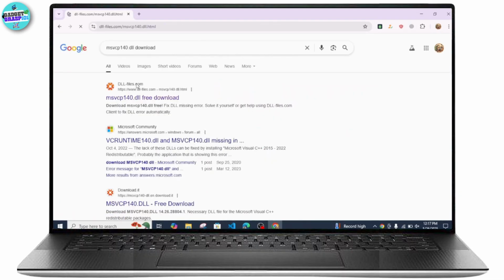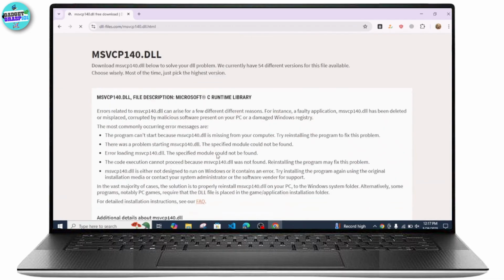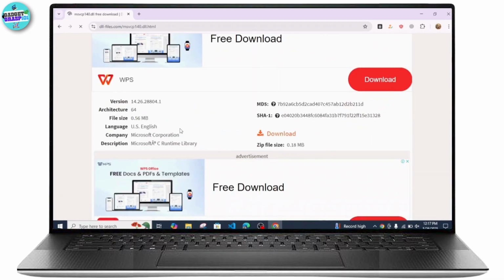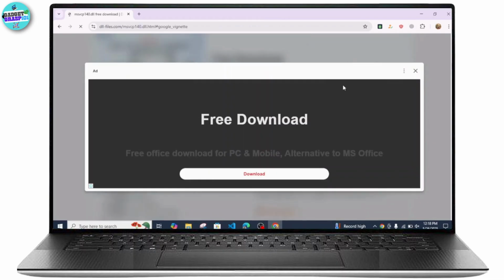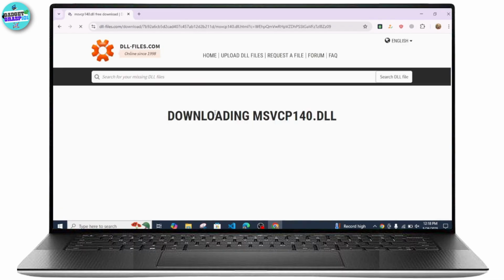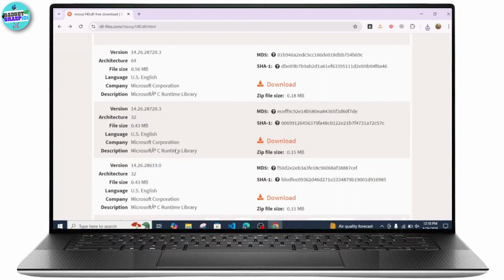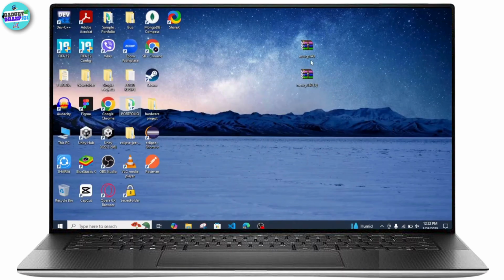Once you're inside here, just select this first link, which will be the official page to download the DLL file. First simply download both the 64 and 32-bit DLL files. Make sure you download for both architectures, not just one. As you can see, I've successfully downloaded both the 64 and 32-bit files on my PC. You just have to simply extract them later on.